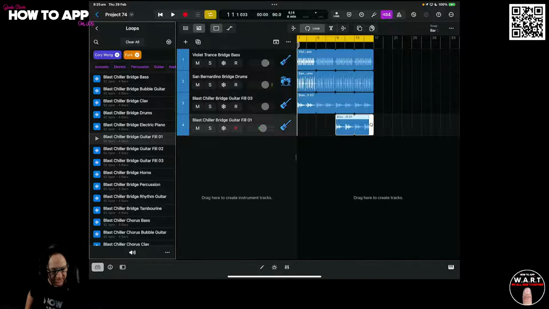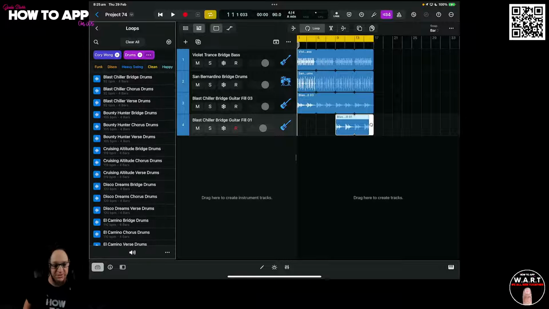Okay, so let's go back to our drums. In fact, do a little search. We're going to be bouncing back and forth between these today. So we used a violent trance bridge for these drums to kick off with. So we're looking for a verse. I'm going to go with what they tell me is a verse. Why not?